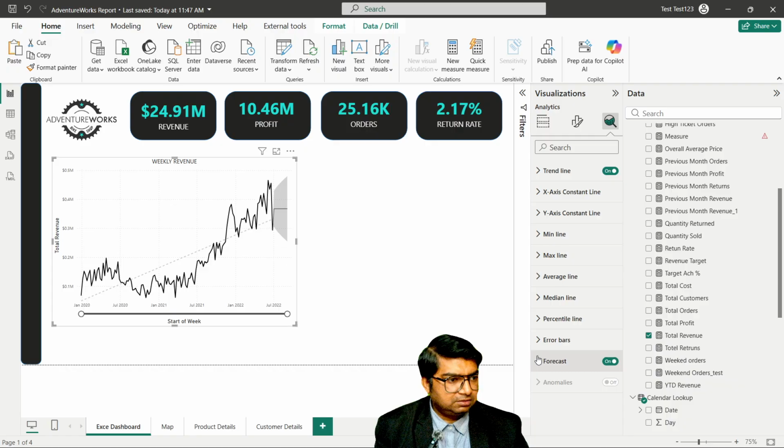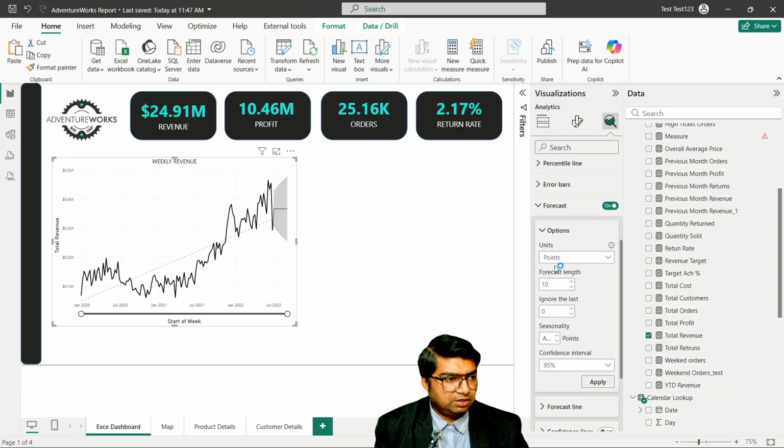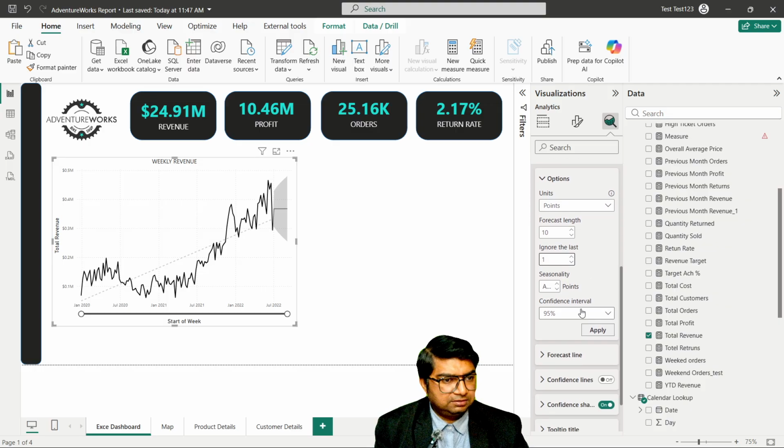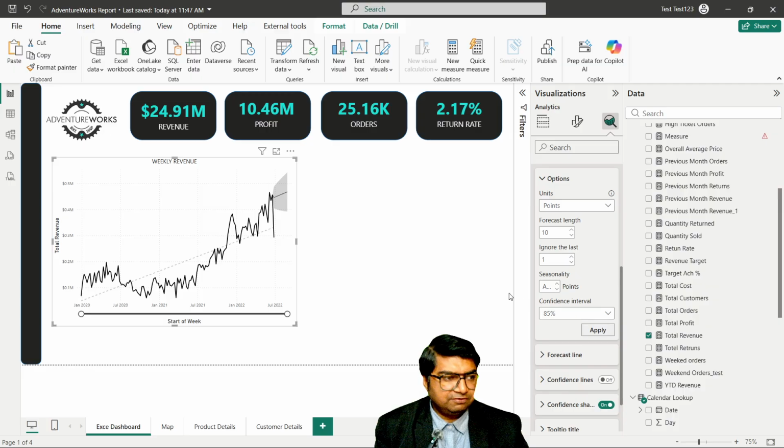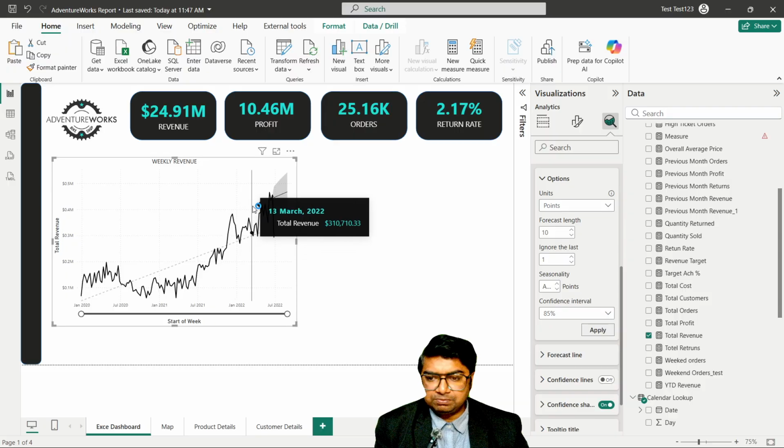Click here, forecast. In the forecasting, the point is okay. The forecasting length is 10. Okay, let's do it to 1. Okay, and see what is happening here. Now we can take the 85% and apply. When you apply, it will be an 85% confidence level, right? So slowly you can make a dashboard like this.